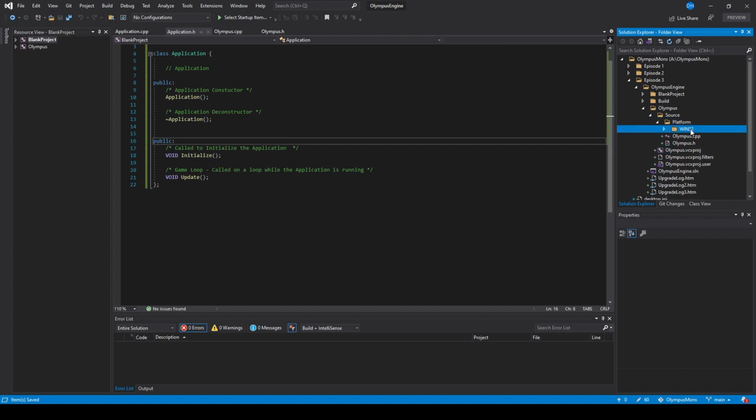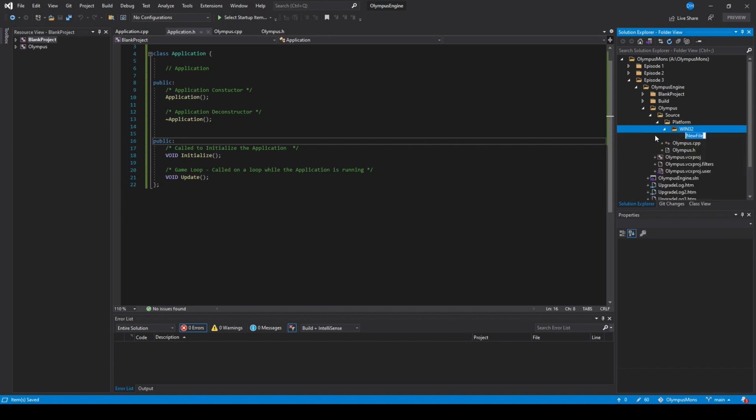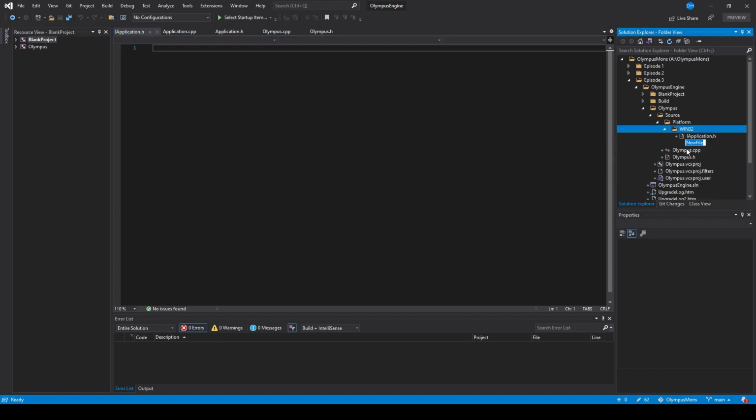Once we've added our Win32 application folder, let's add a few classes into here. We are going to be making an application interface, and the standard way of making something like this is to keep the same naming convention, but just to add the letter I at the beginning. So we're going to create an IApplication.h, and we're going to create an IApplication.cpp.